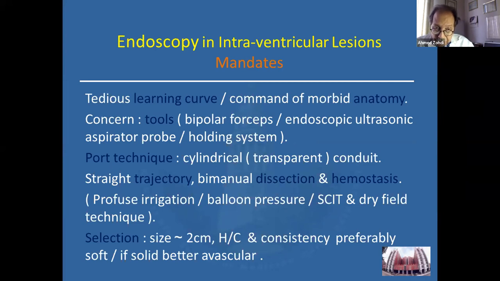It's always beneficial. The port technique, you either work through a cylinder, a cylindrical conduit, a transparent one, or you work actually through the sheath that you have, and these are things more technical that we are going to discuss in further sessions. You have a straight trajectory, put this in mind, whatever is behind you, you are blind, you have to memorize your trajectory and your corridor so that you do not lever on the structures behind you and cause an undue hemorrhage.